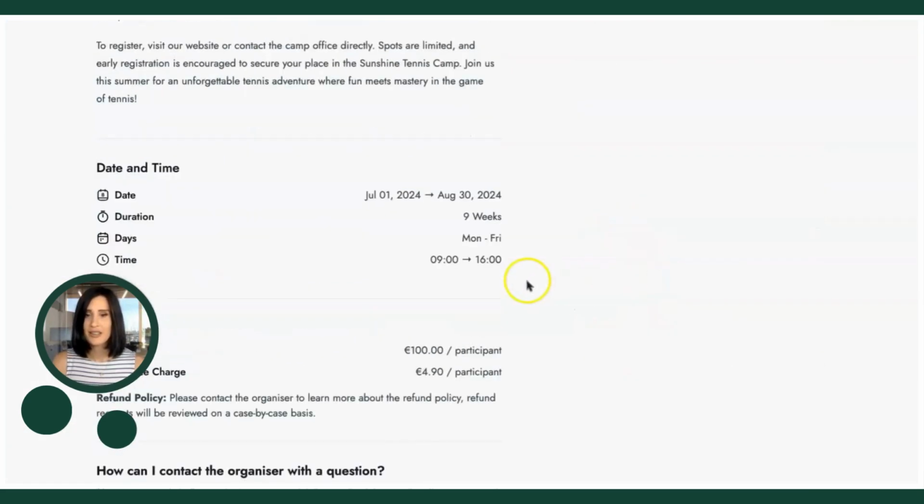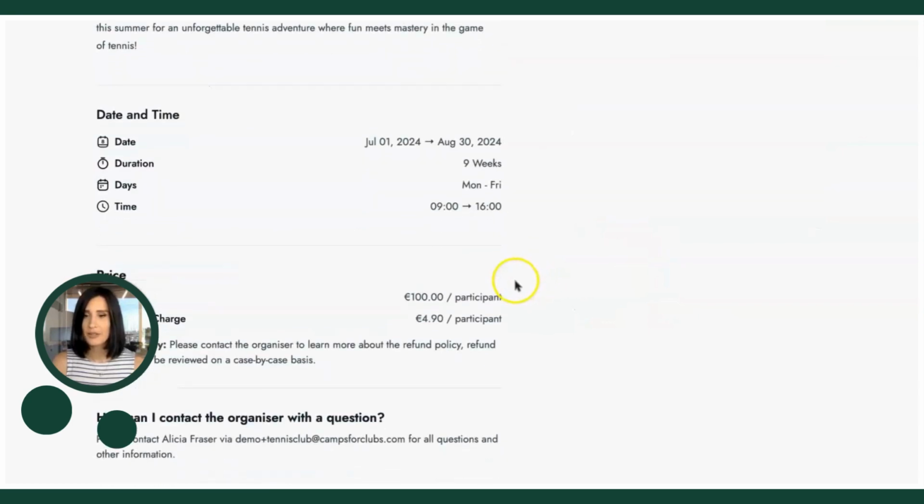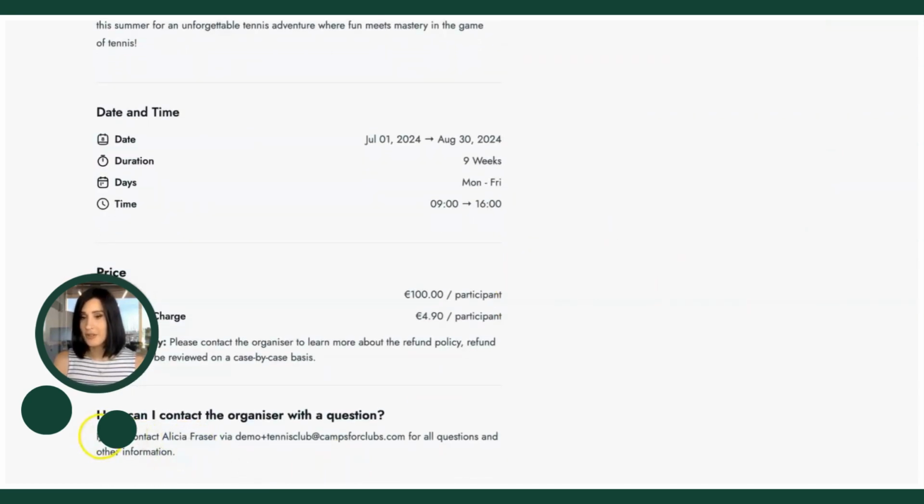And one last thing here that I wanted to show, your contact information. So this is where it comes out if anyone has any questions and they want to contact the organizer. We did change the name of this one, so this is the information to contact if you have any questions.